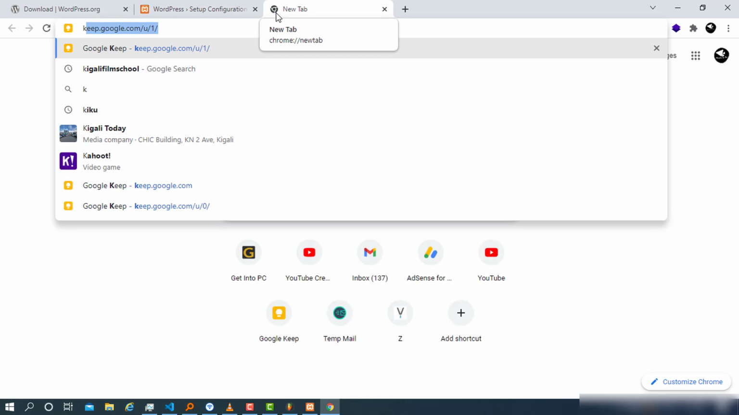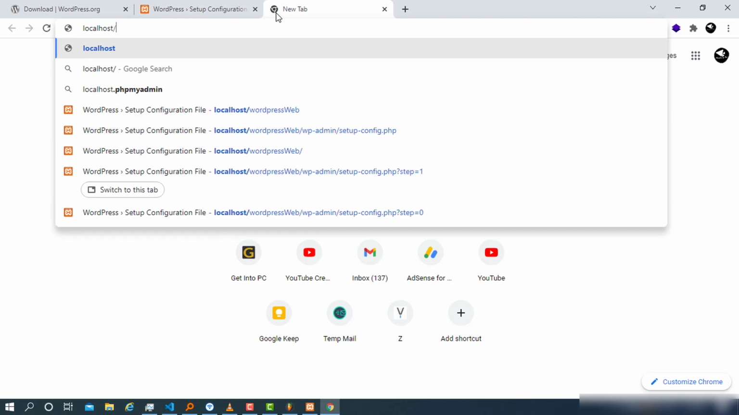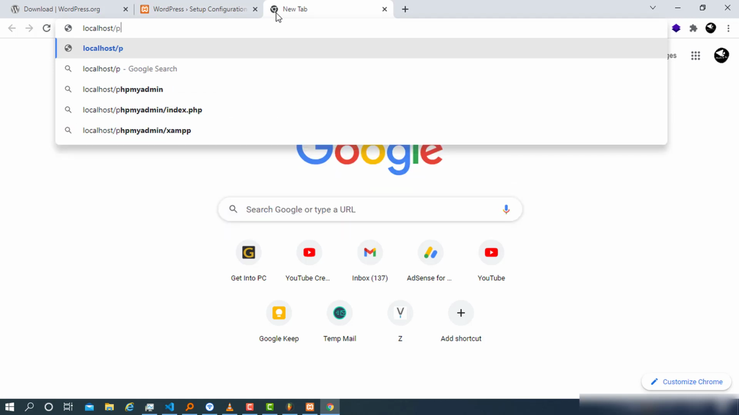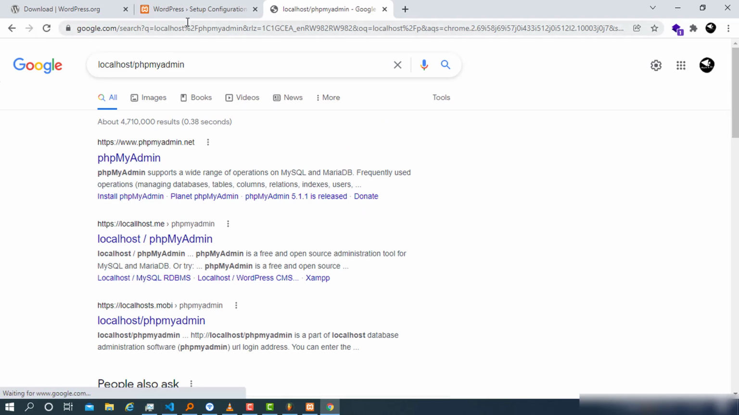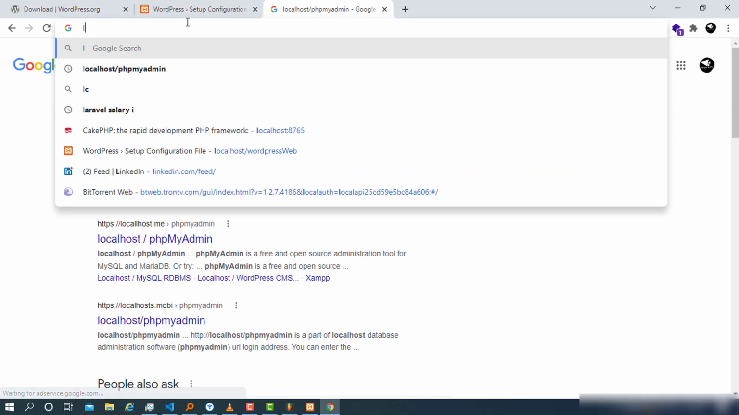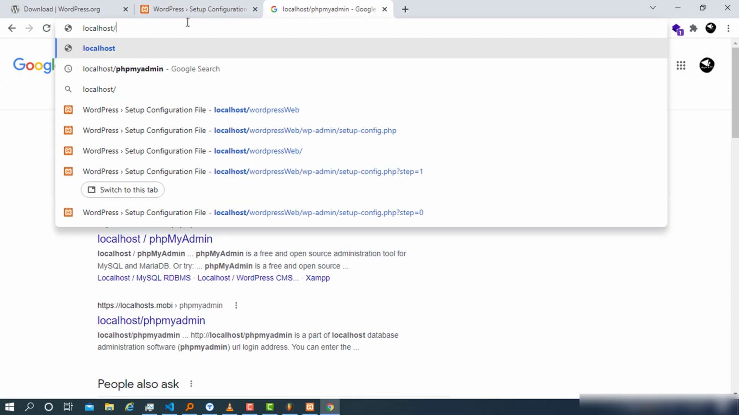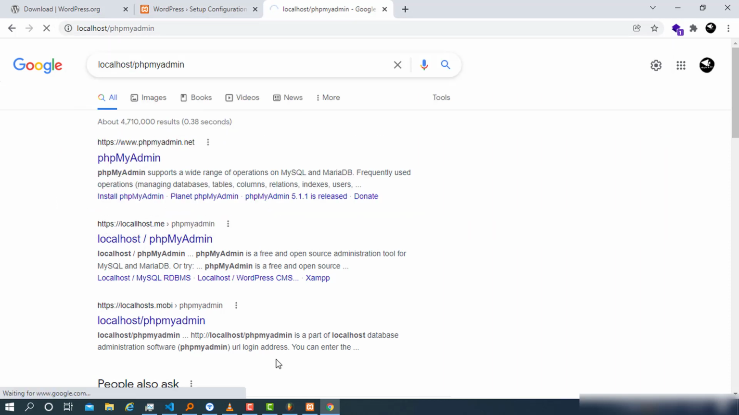So let me choose, for example, localhost, and I will choose phpMyAdmin to create the database. I will have to wait for this one, type localhost like this. My keyboard is a mess somehow. phpMyAdmin like this one, and you have to wait until it is successfully loaded.